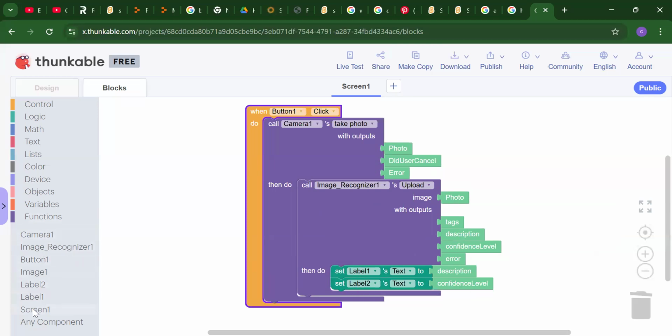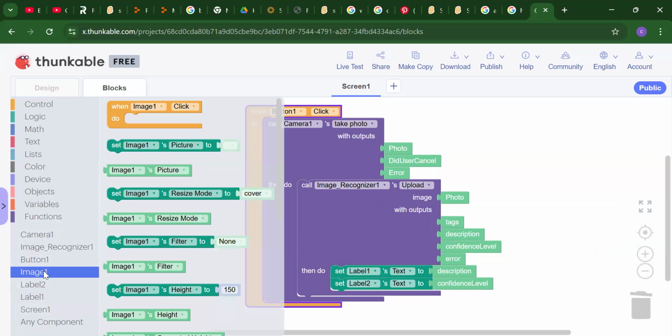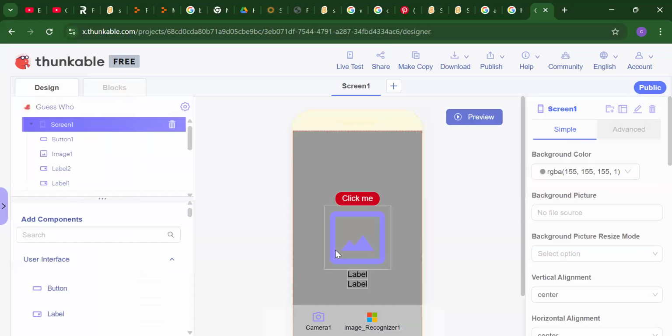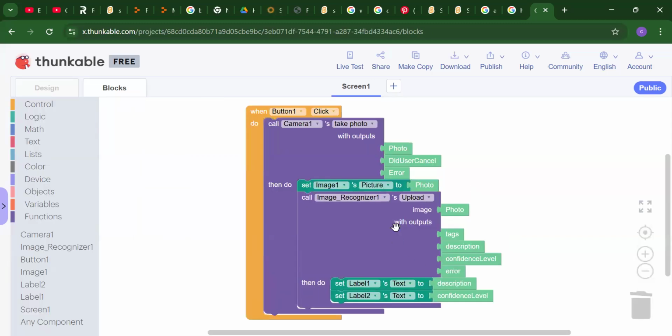If you want to show your image, take this image, set image, and take the photo. If you remember, we added this image, so inside this image you will also get your photo. So it's time to test our project. It's very simple. Just press on this live test.